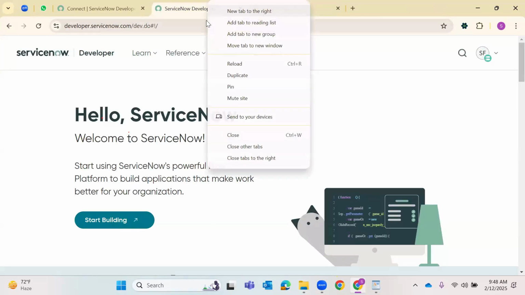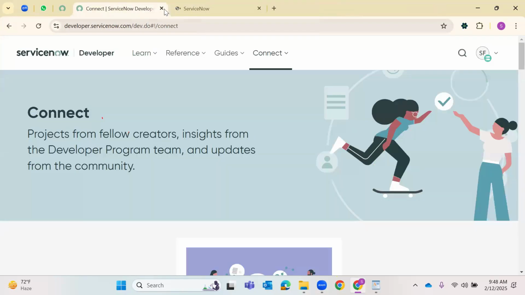Okay. Just by clicking on start building, you'll be redirected to the homepage of ServiceNow.